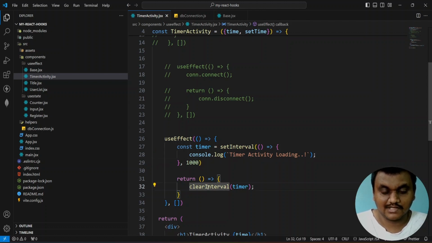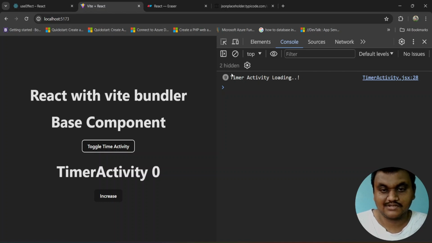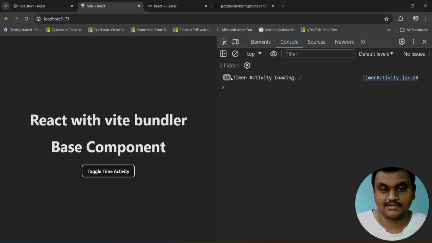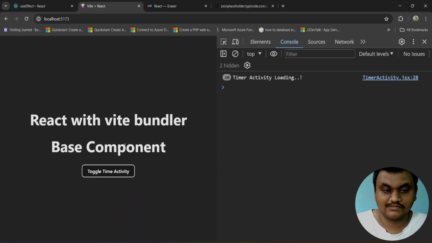If you use this cleanup activity for clearing intervals or unsubscribing, it will stop the timer activity. If you toggle this again, it starts again from 8, 9, 10. If you want to stop, toggle this one and it stops at 15 intervals. If you want to start again, it goes 16, 17, 18, 19, 20. If you click toggle, it stops at 20. So for every 5 intervals, it functions like this.